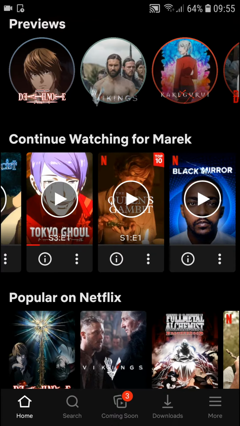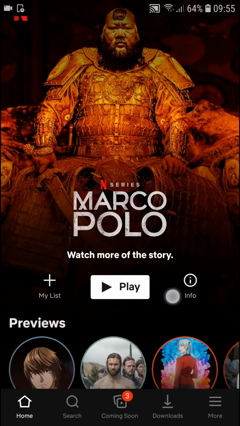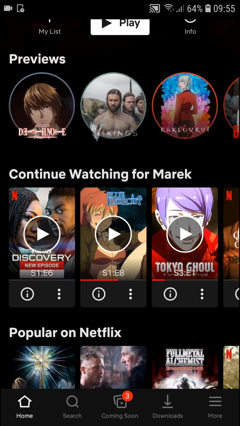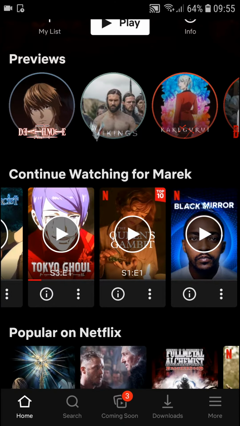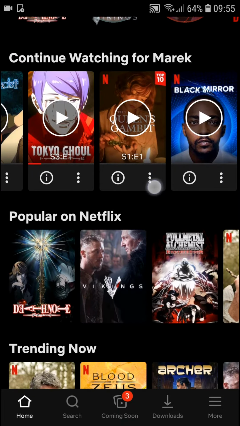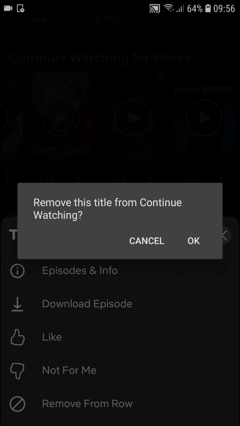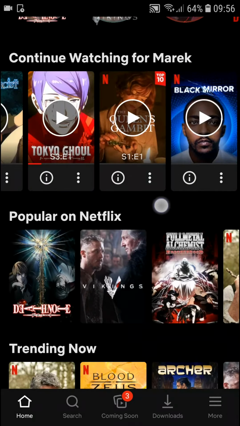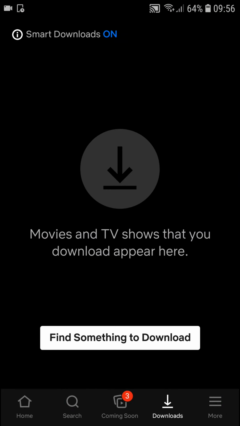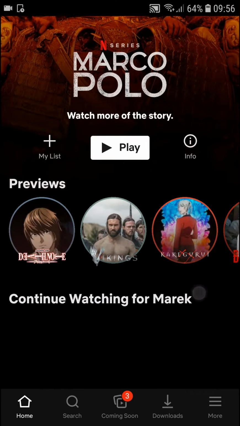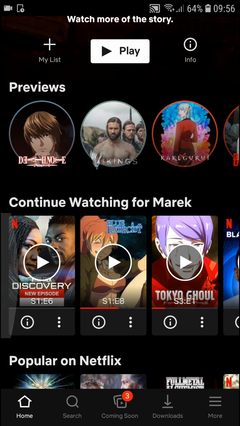So let's start. The first thing you want to do is just open Netflix, and when you're here, you want to simply click on the three dots next to the information on continue watching. And what I recommend is click not for me and also remove from row. Remove this title from continue watching, yes. And then it's going to automatically remove. As you can see, it's not available here.